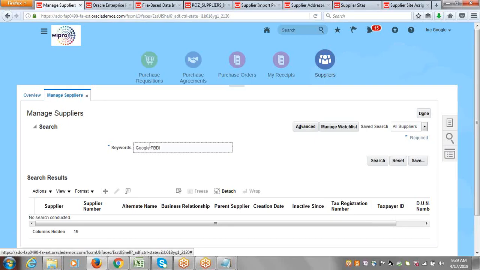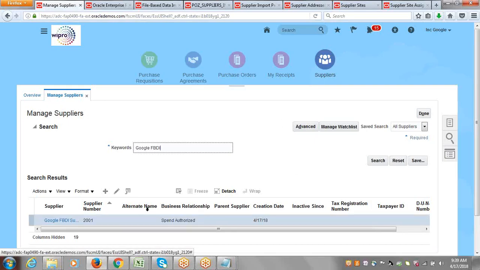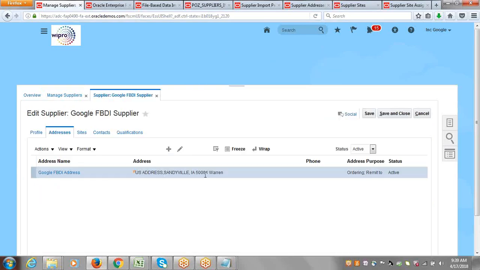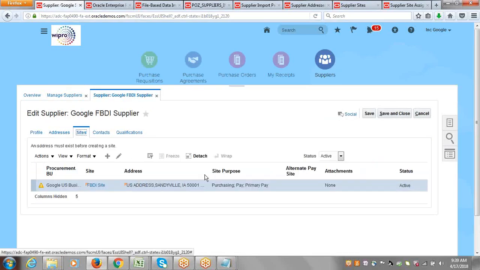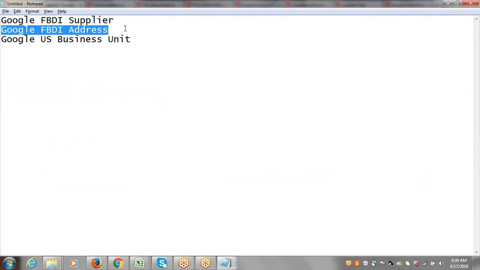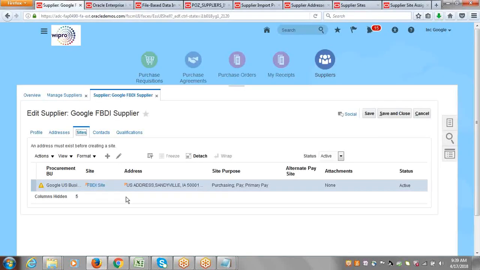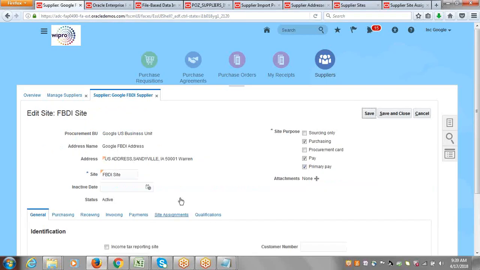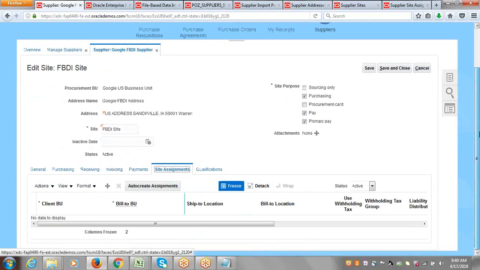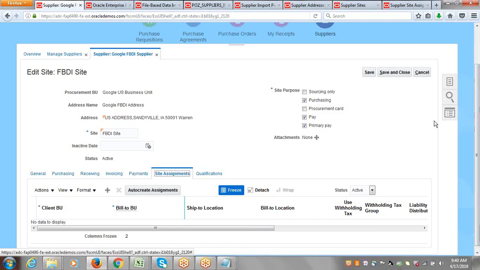Say Google FBDI. Now if you go to sites, you can find the site. Site is created. Site name is FBDI site. That also will take some time for assignment. So we created the FBDI site. Now we'll go and assign this site to a business unit. If you verify site assignments, there are no site assignments. The site is not assigned to any BU. That we will do from the template itself.